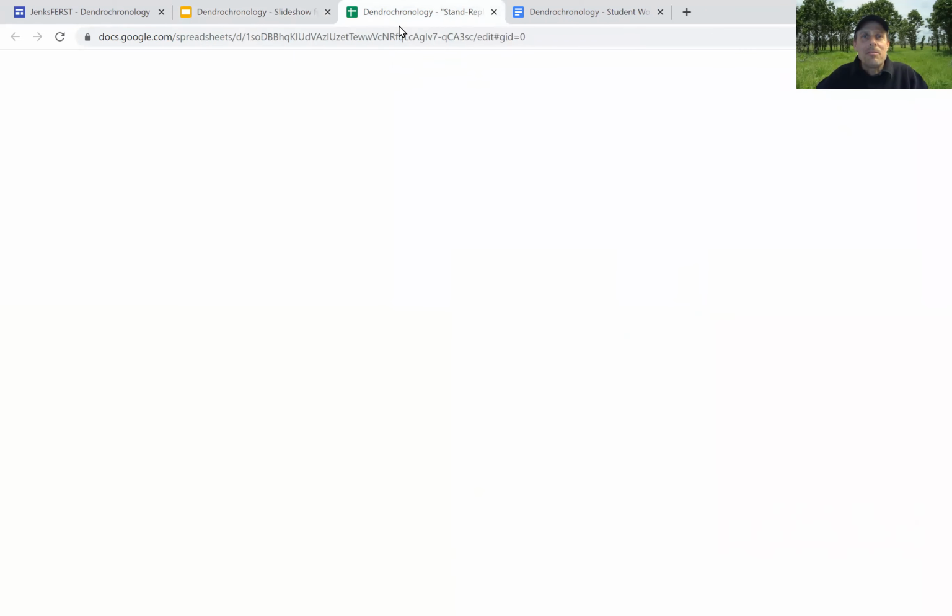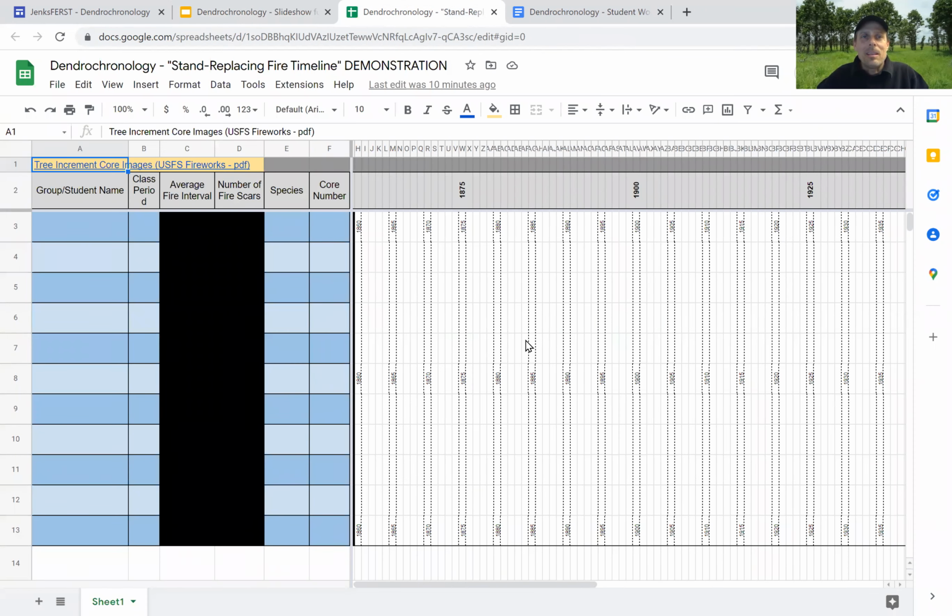So what you should have is something that looks like this. Within the template, be sure that you get your group name in there. And so I'm just going to call this Yockers for now. Class period, make sure you put your class period in there. And for me, I'm going to use the 0th class period.